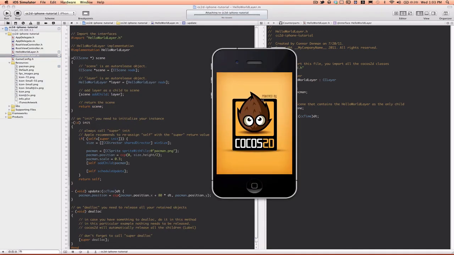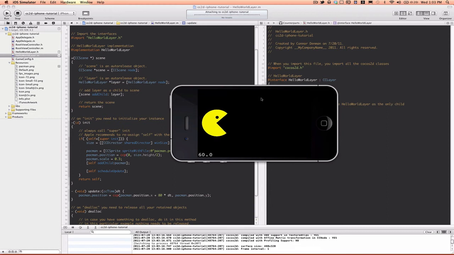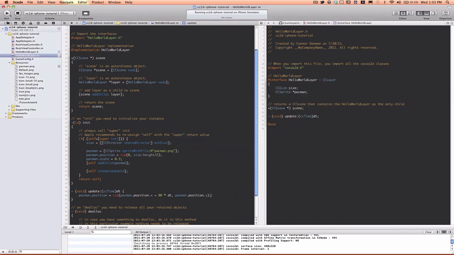Okay, so now we should see the Pac-Man move across the screen. Build and run again. There we go, so he's moving. Now what you're going to notice is once he goes off the screen, we're not going to see him again. So to make it an infinite thing where he exits the screen on the right side and comes back on the left side, let's say if pacman.position.x is greater than or equal to size.width.